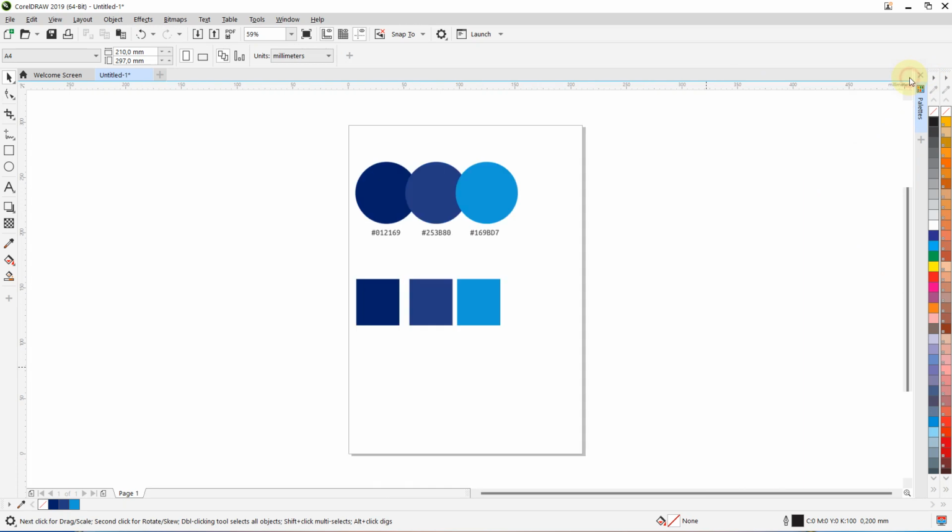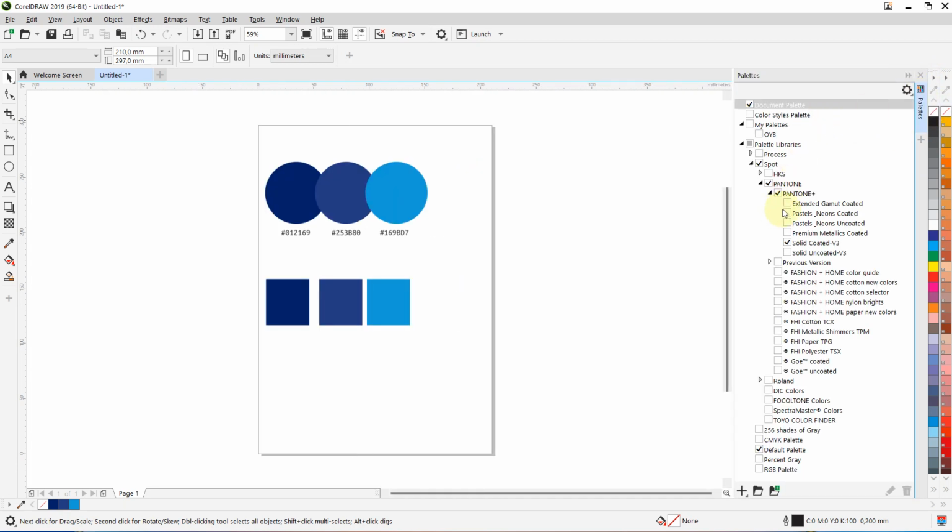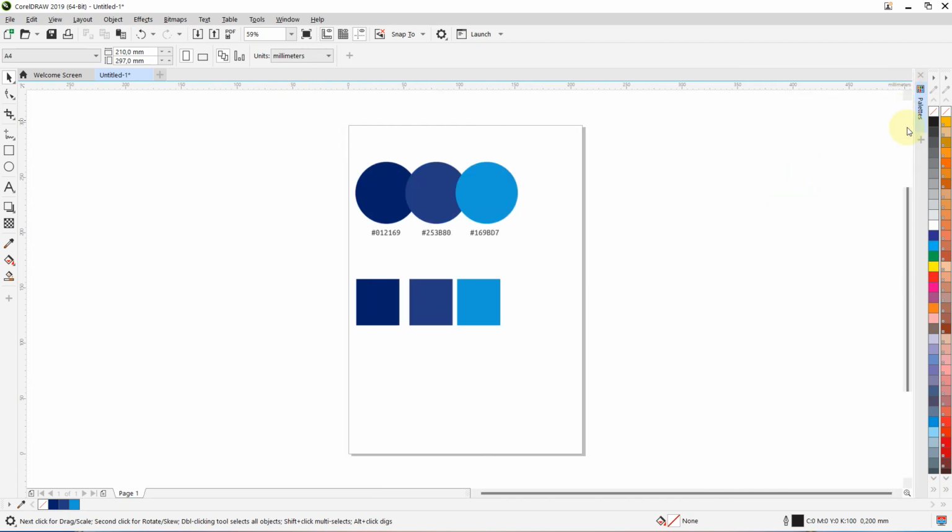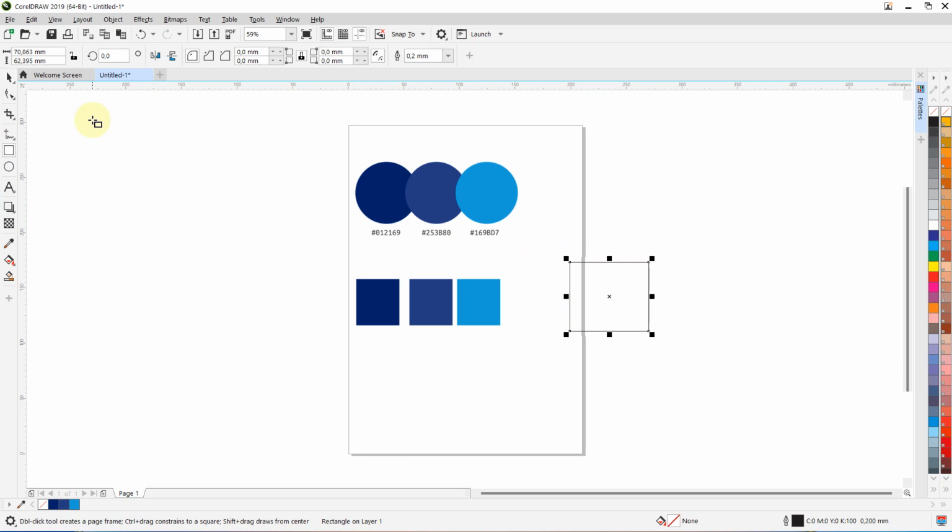Let me not close this. I hope I do not forget. As a bonus, I want to explain the Roland part here. Now what we are going to do, let's take a box here and give it a color, which is not RGB, but a Pantone color.